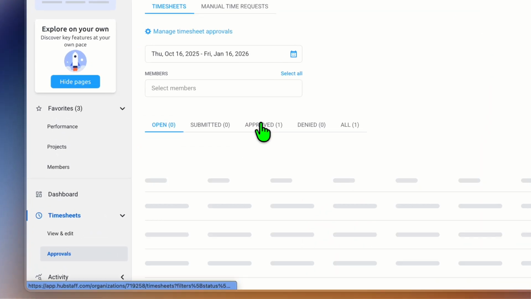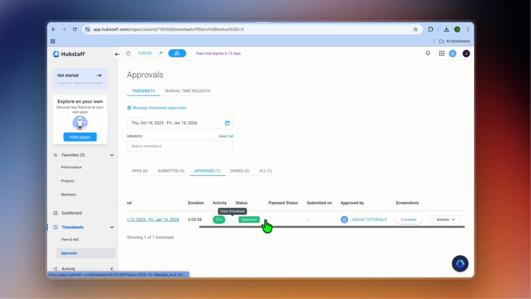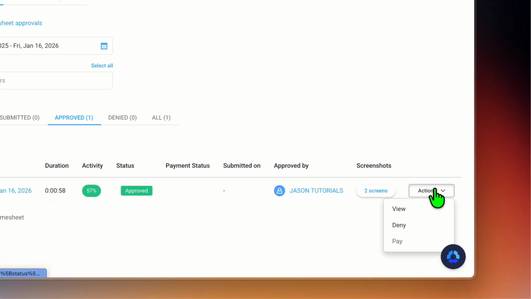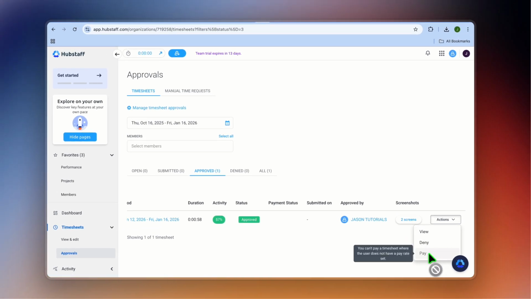Once it has been approved, you can select approved right here, and you can monitor it, so you can see the approved timesheet. Then from there, you can select to view it if you want. You can choose to deny it, and you can also choose to pay. So you'll select pay, and from there, you'll be able to pay the freelancer.